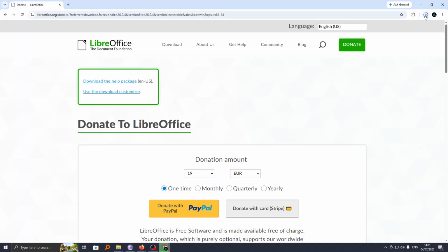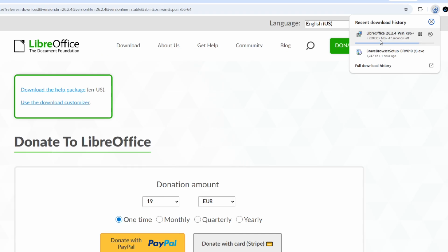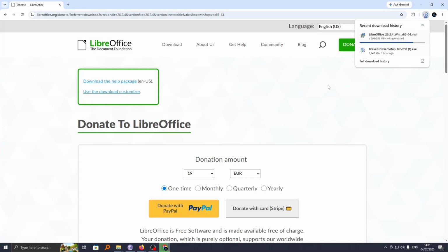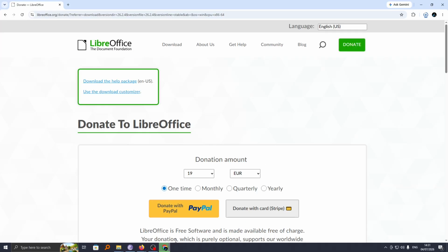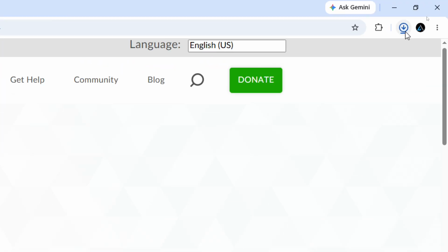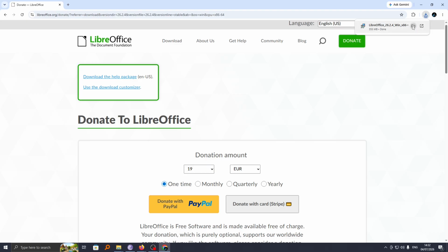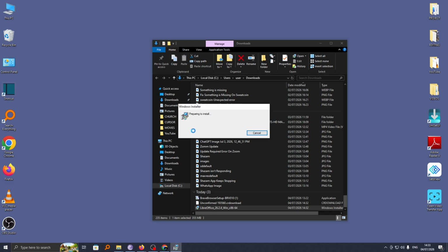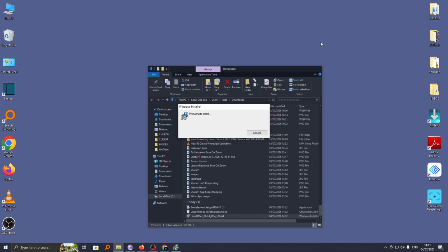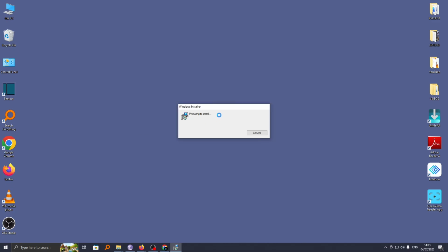Now, because this file is quite huge, it is over 355 MB, this might take time. You can monitor the progress using this progress bar here, and within some minutes it should be done. Once it is done, just click on the file location, and here it is under downloads. Now to install it, just double click on it, and the installer file will begin to extract all the needed files for installation. As you can see, it is preparing to install.